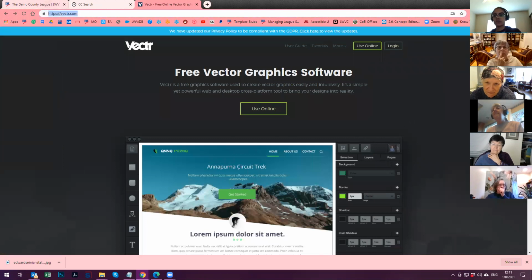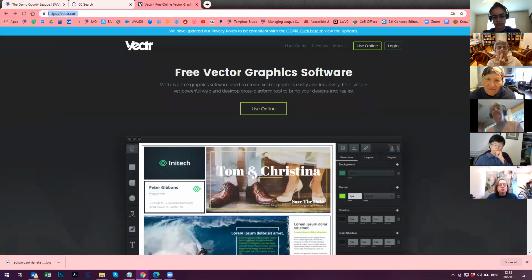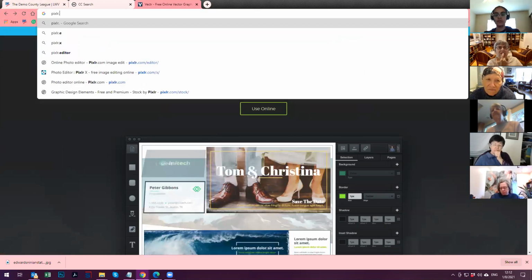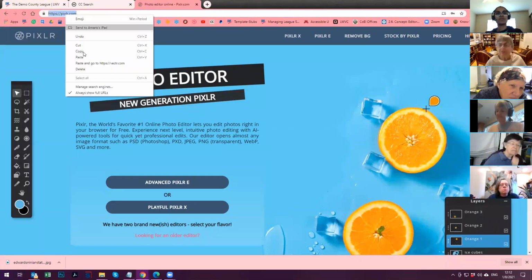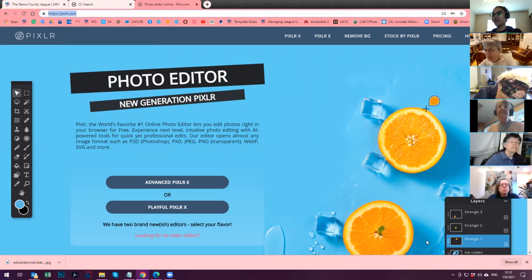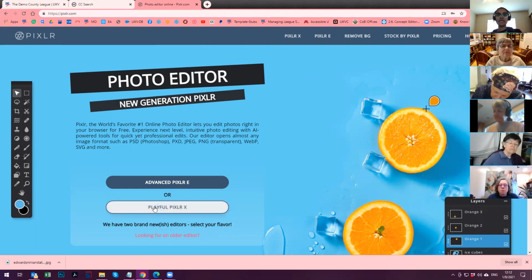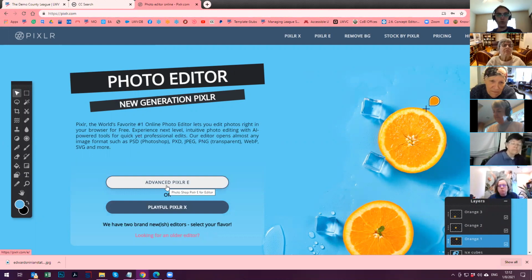So that is one more advanced source, and then we have Pixlr. These photo editors love to just end it with an R and leave that vowel off. That's Pixlr. This photo editor allows two different software. So you can either use the easier version, which is Pixlr X, or the more advanced version, which is more like Photoshop, would be the advanced Pixlr E.